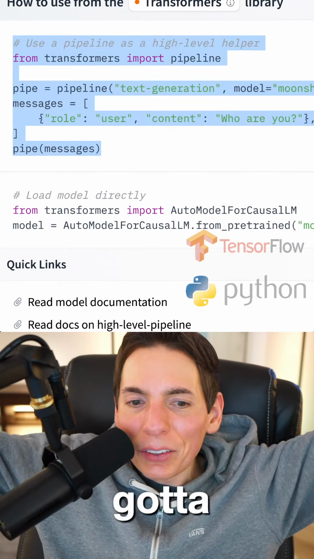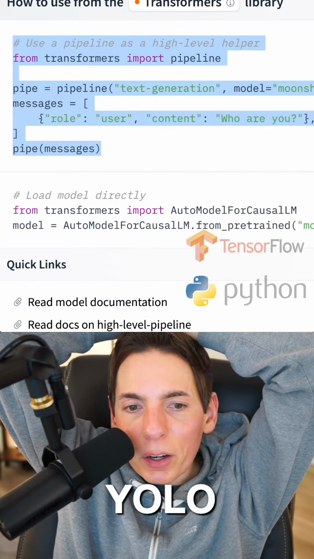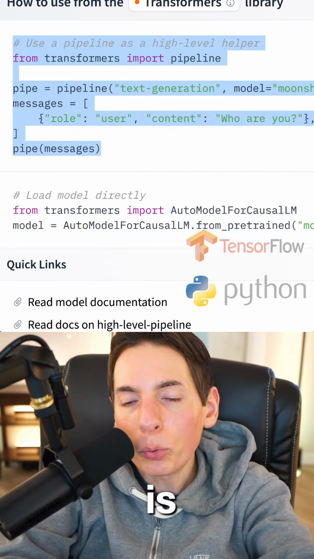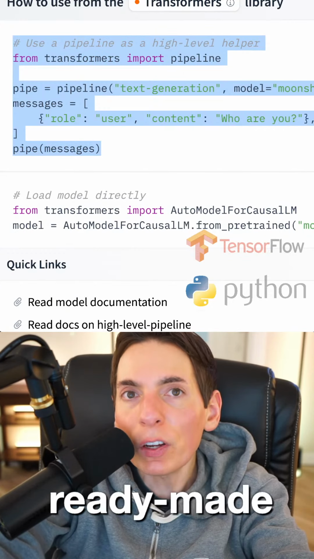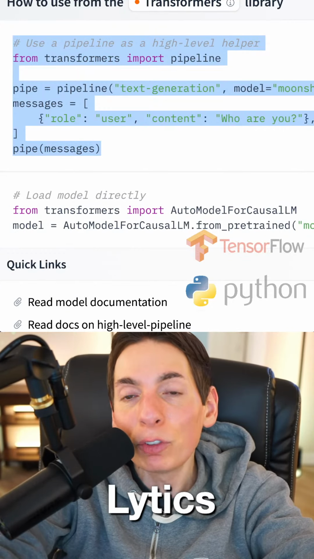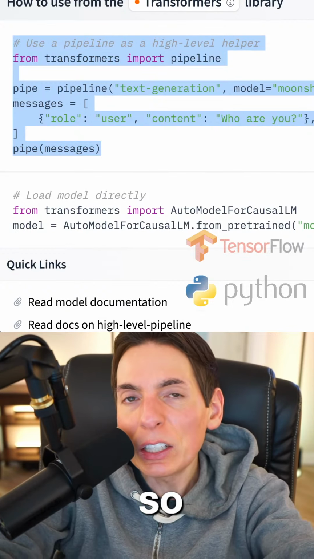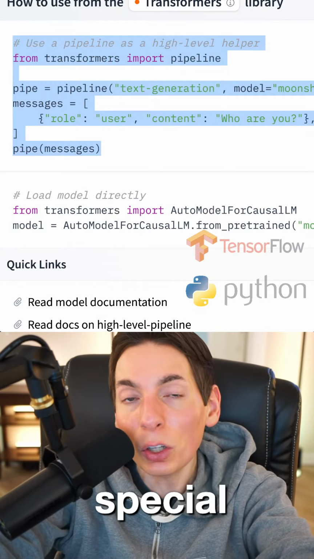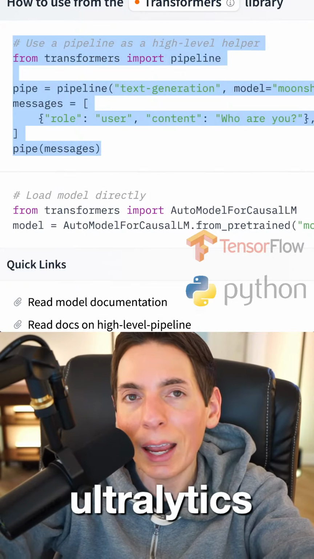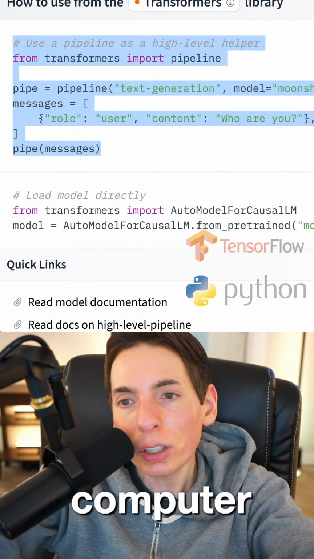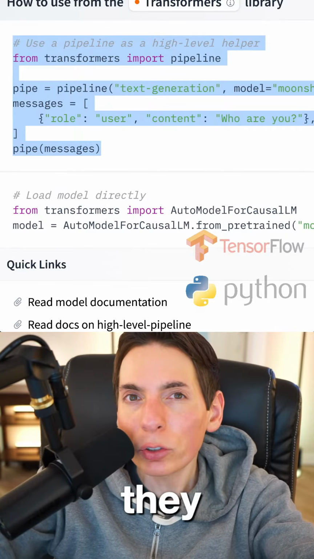Ollama, you got it. That's the one. I love Ollama. YOLO is so much better than PyTorch though. YOLO is a pre-built, ready-made computer vision model by Ultralytics. They've done a really good job focusing on computer vision. So it's kind of different, right? They've specialized YOLO, which is Ultralytics AI, for computer vision.